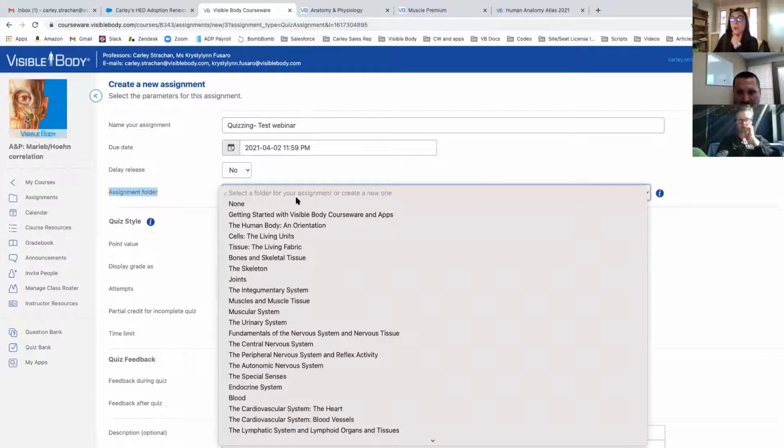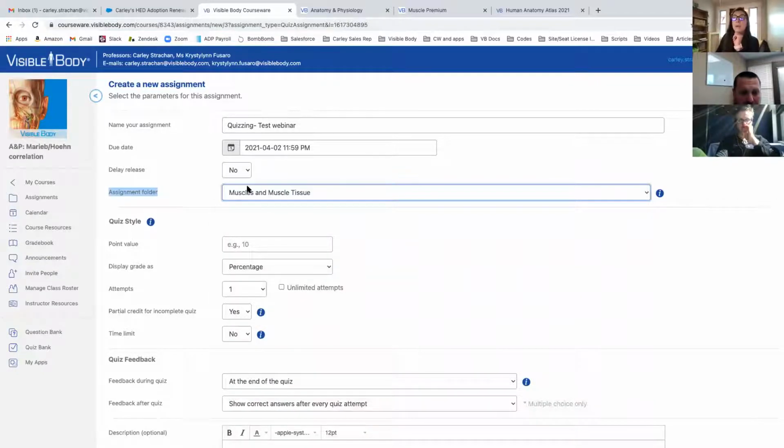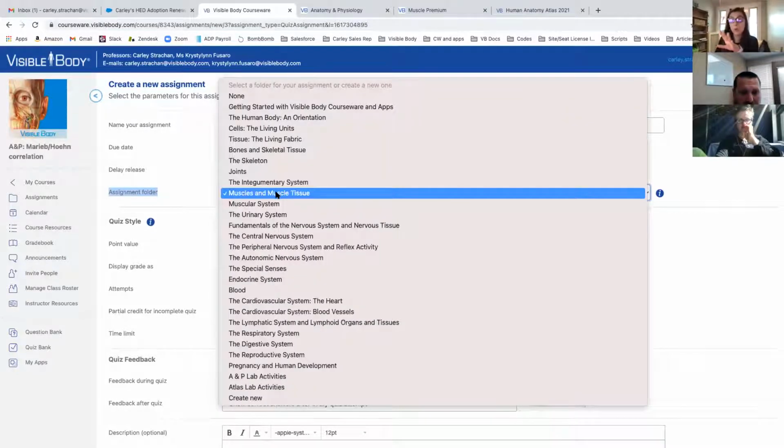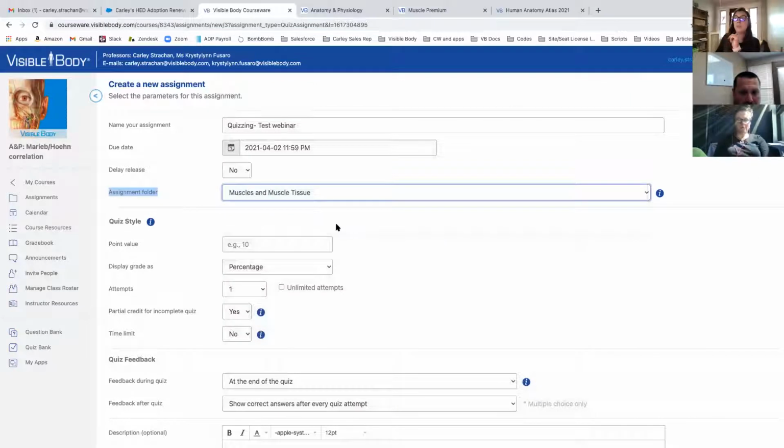So here, this gives you an option of all the folders in my course. And let's say I'm sticking with that muscle and muscle tissue unit again, I can go ahead and put it right in there. If I don't want it in any of the folders that I already have here, you have that option to create a new folder right here on this page too, which I think is such a helpful aspect that you can create an entire new folder right from this page. But I'm going to stick with the muscle and muscle tissues.